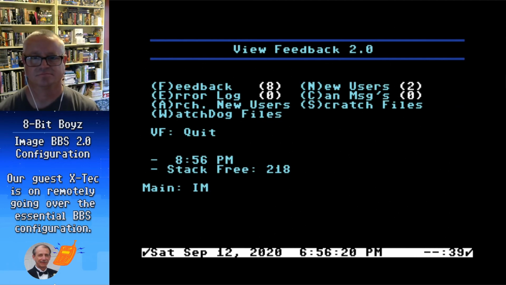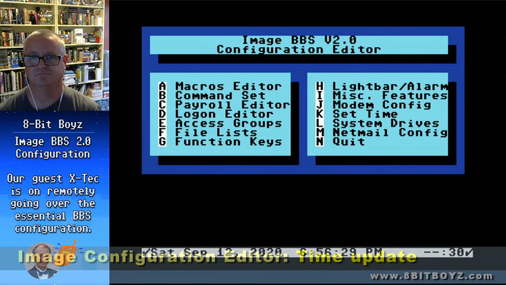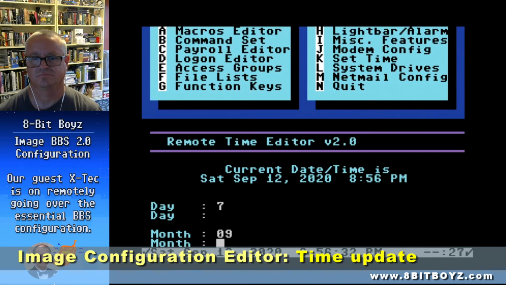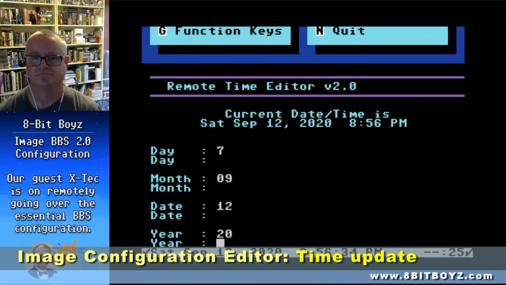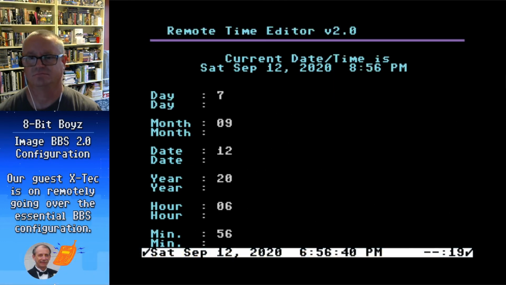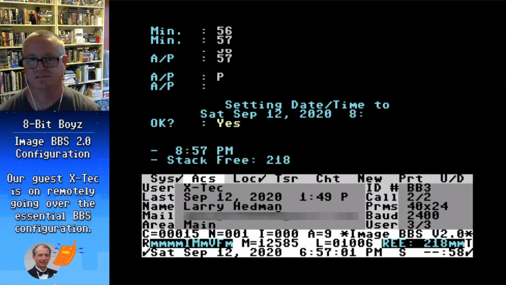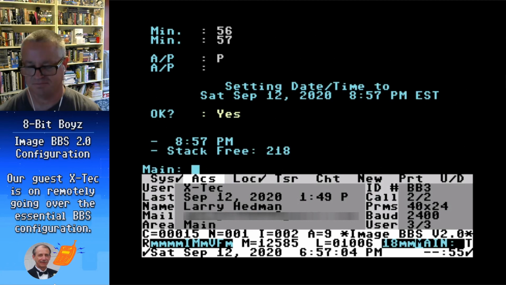You can also set the image time from the IM menu. If your board is running behind a little bit, you can set the time. Day is 7, month is 9, date is 12, year is 20, hour is 6, and it's 56, about right? I show 57 just now. 57 p.m. Yes. So now the number at the bottom of the screen will change to whatever we set it to. It now matches. Very good.